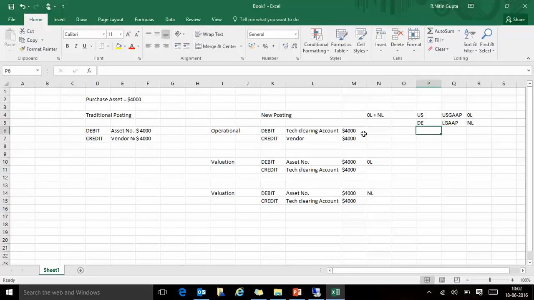Now for US GAAP, asset is capital, but for German GAAP it's an expense. For US GAAP it's an expense. So what will happen? So here it will go to the expense account. You got it? Now it makes sense to have different valuation.